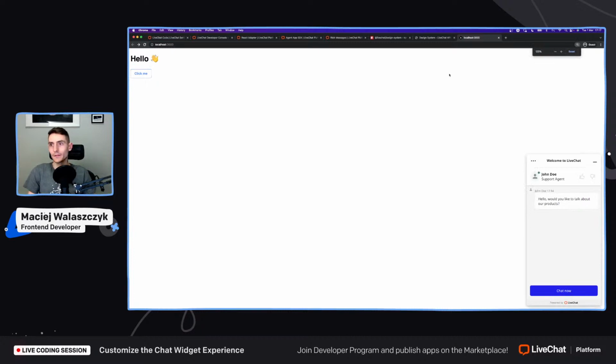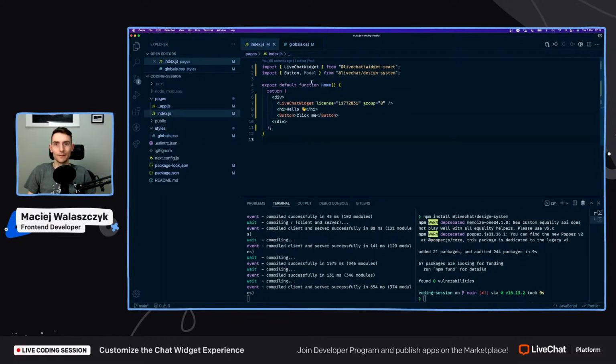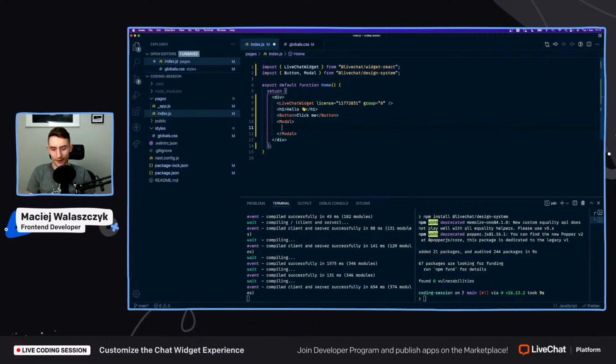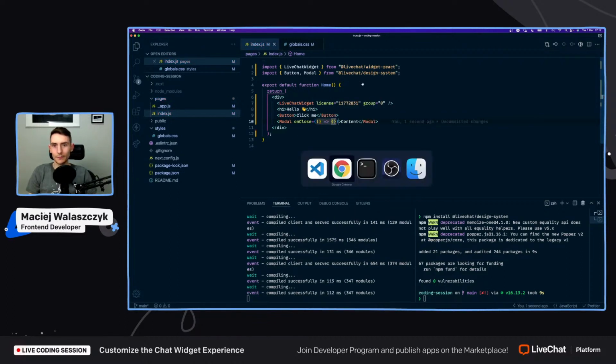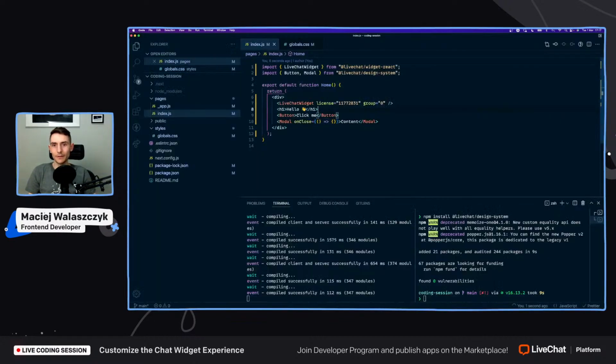I think I can zoom in a little bit. All right, so we have styles, we have the design system here. So we are going to build a modal. It will be the modal itself, there will be some content, and it will have an onClose method, but we are currently not using it. And just like that, we have a modal with the content.